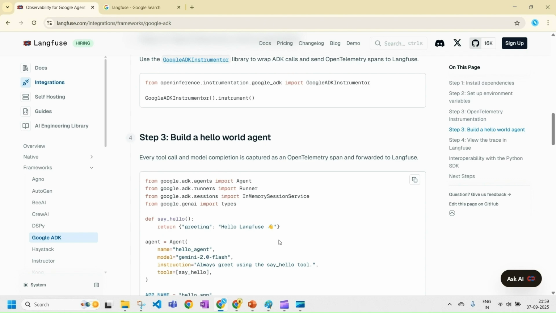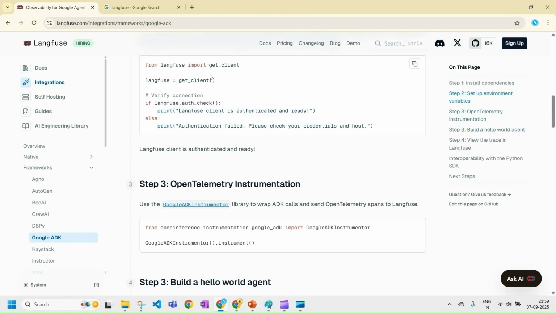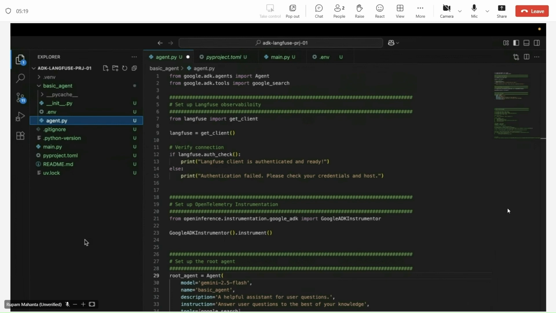So we'll pick up one of our applications, set it up the way it has been given up to step number 3, and then we'll be able to integrate Langfuse with our ADK agent. So now let's see that in our code. We have created one basic agent here. We have the agent.py, and then in the environment file we would have the API keys.